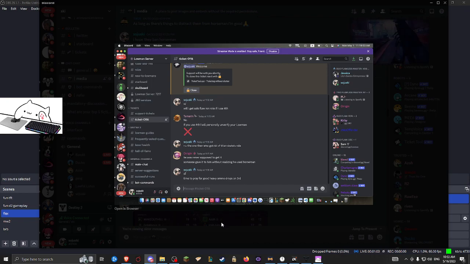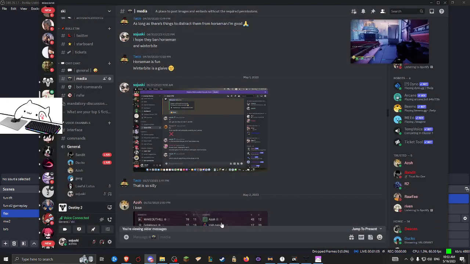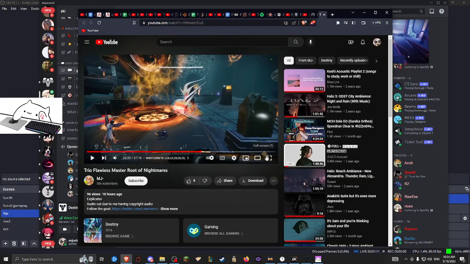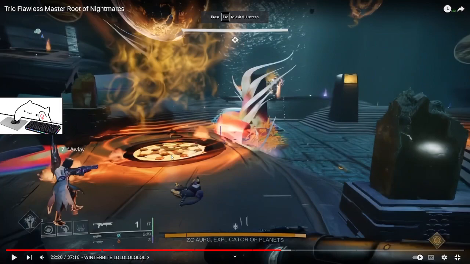But here's the kicker. If you used Winterbite and you're one of the owners of the lowman server, you get the Trio Flawless Master on tag. I'm gonna show that here. Outlay plays as well, whips out Winterbite and does the damage glitch.